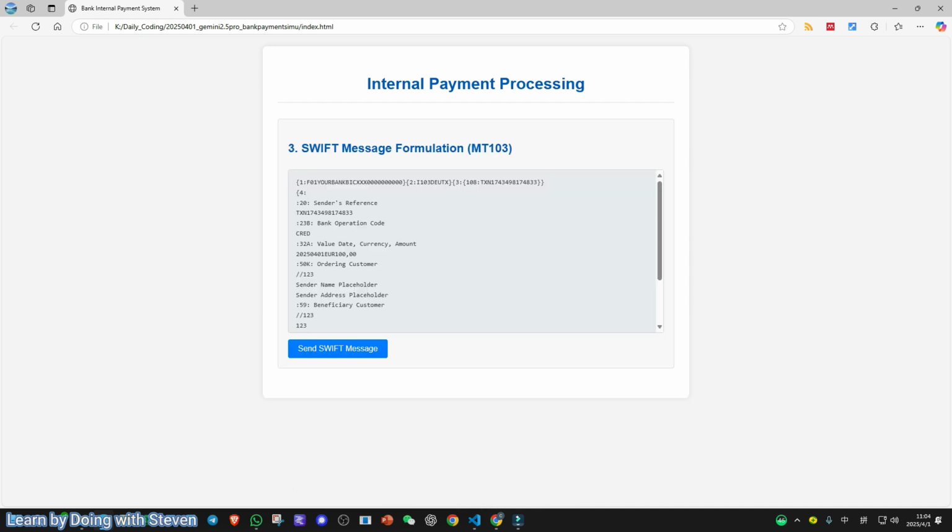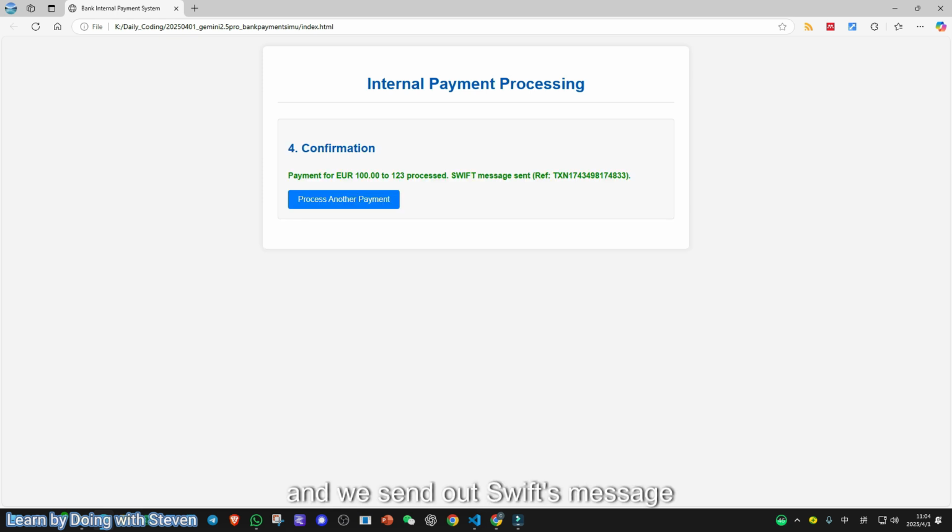Okay, approve payment. Yeah, and now we have a MT103 payment instruction. To really check the MT103 format, you can go to the SWIFT official website and check the menus. At this point, I think most of the information are clearly put here. So looks good, and we send out SWIFT message. Then we see there is a confirmation. Payment has been processed successfully. So from the UI point of view and from a simplified simulation point of view, I think it's quite impressive that Gemini 2.5 Pro has understood what I asked.